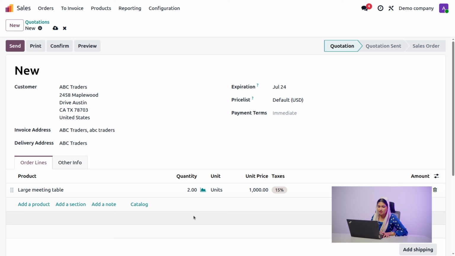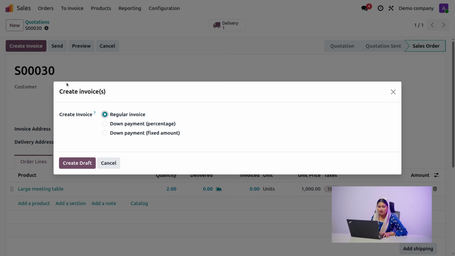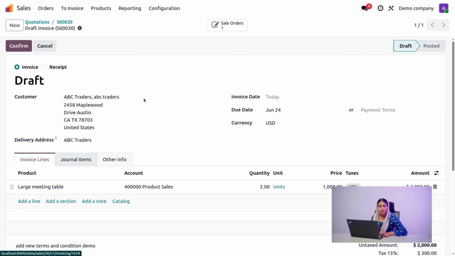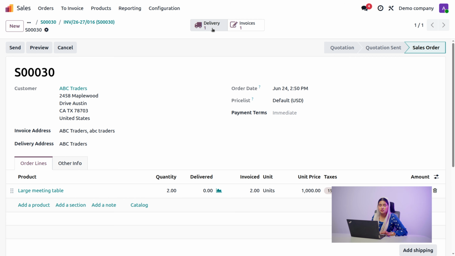Once we are done with that, let's confirm this quotation into a sale order. And there we need to create an invoice, creating a regular invoice. Once we are done with that, now you can see after confirming the invoice, we need to deliver the item that we invoiced. Moving back to the sale order, now you can see there we have an option which is there on the smart button. There we created the invoice. Afterwards, we deliver the product by clicking on this particular option.